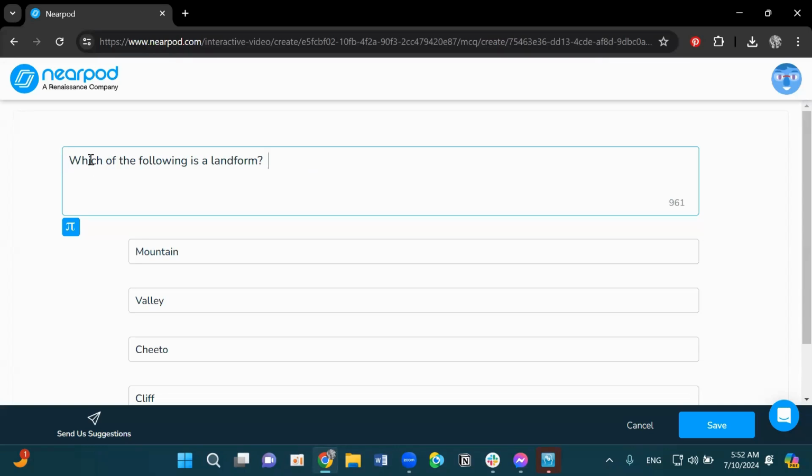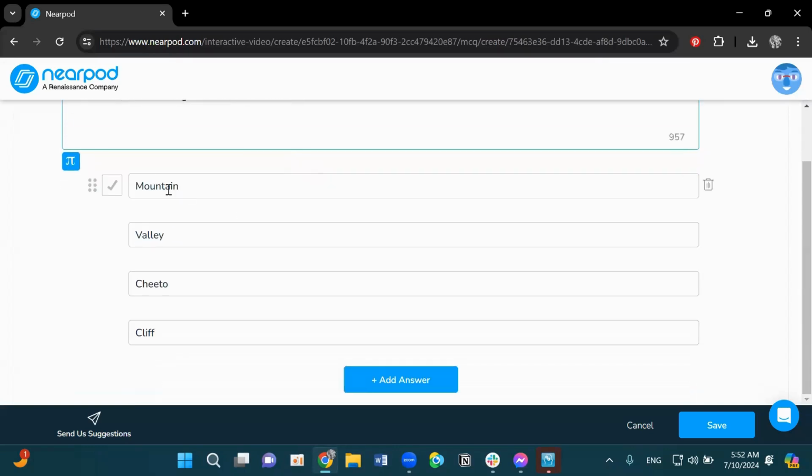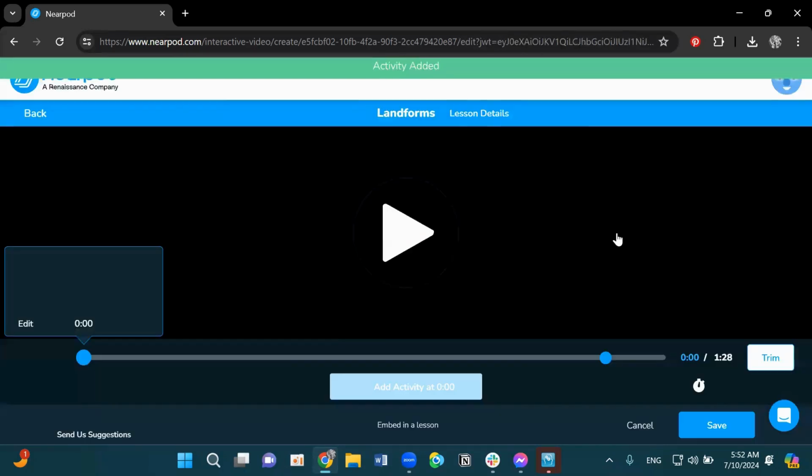I'm going to make this a little tricky. Which of the following is not a landform? Mountain, valley, Cheeto, cliff. All right. I like making my students laugh. It's just getting their brains rolling. We haven't even gotten into the content yet. It's totally fine to be a little funny sometimes, you guys.